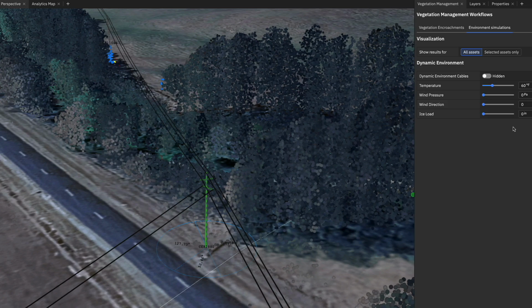Let's take a look at how we can simulate clearance risk in Neara. We'll look at clearance thresholds in high heat and high wind conditions. Here, we're looking at the model as it stands in survey conditions.